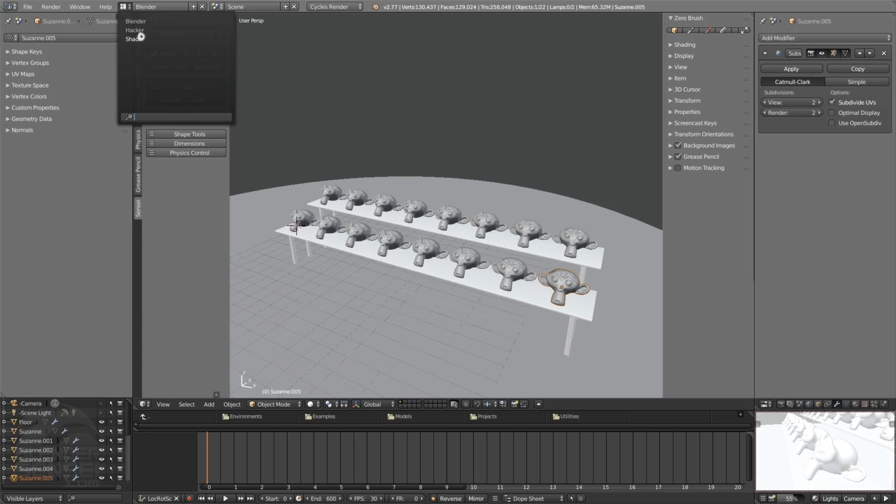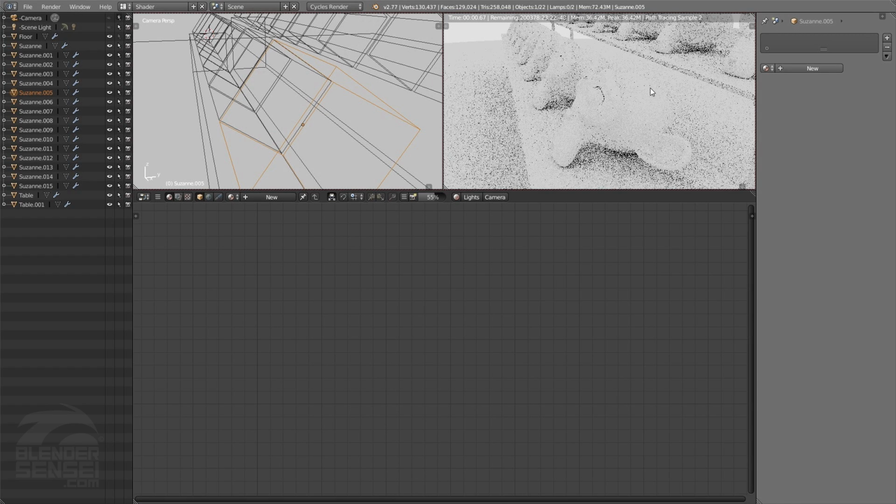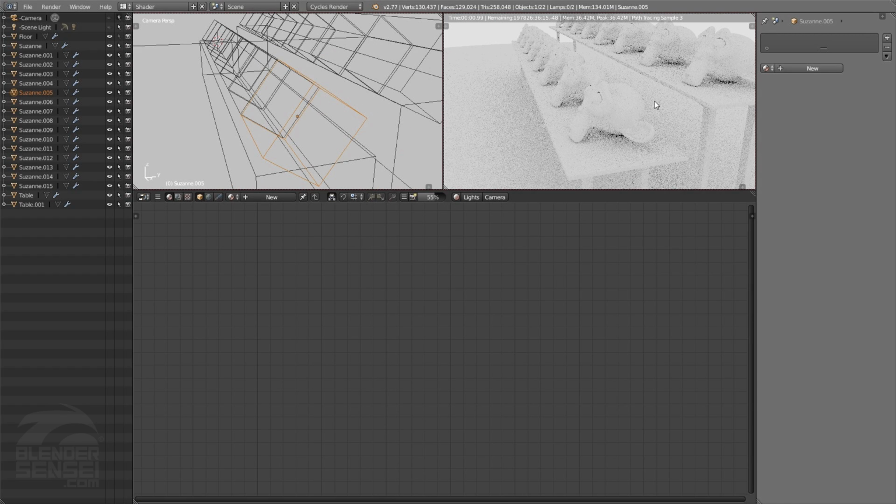Okay, so now that we have our scene all nice and set up, and we have a little bit of a better understanding about workspaces as well as editors and stuff like that, we're ready to dive into getting the basics down of these shader nodes.